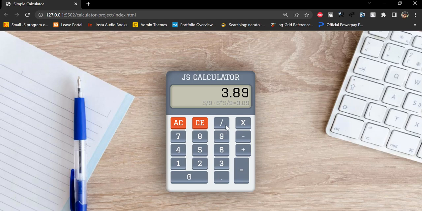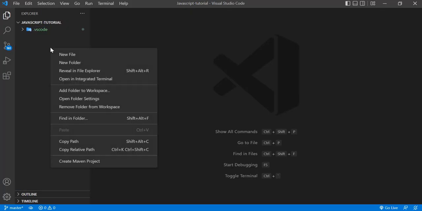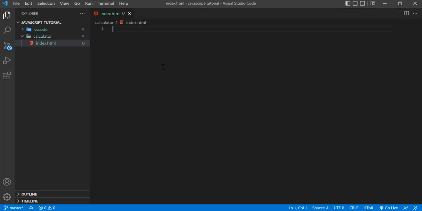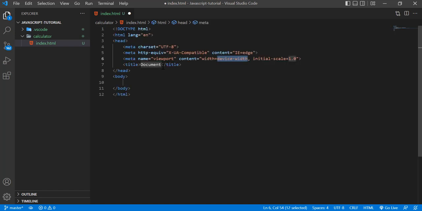So let's get started. The first thing we will do, obviously, is create a new folder. We'll call it calculator. And inside this, we will be creating our index.html file. Let's go ahead, we know the drill. Let's add the boilerplate code. Let's call it simple calculator. And let's add the style sheet in which we'll be adding the styles later on.